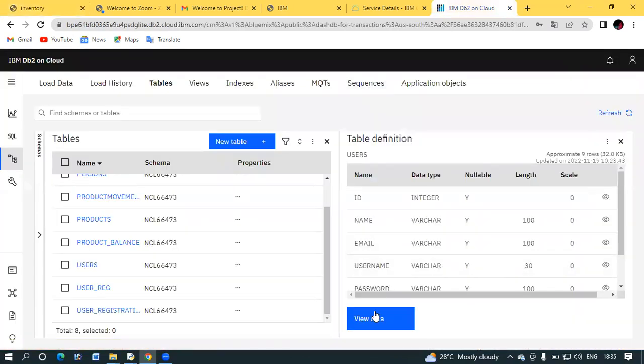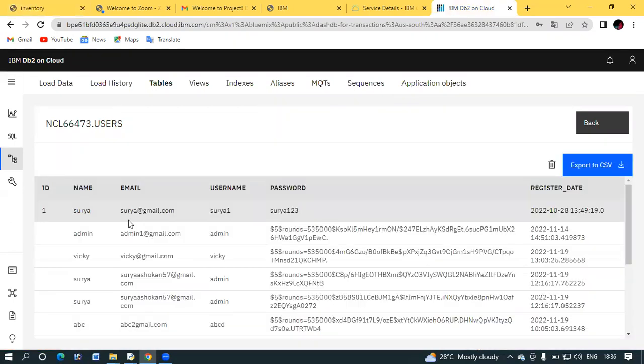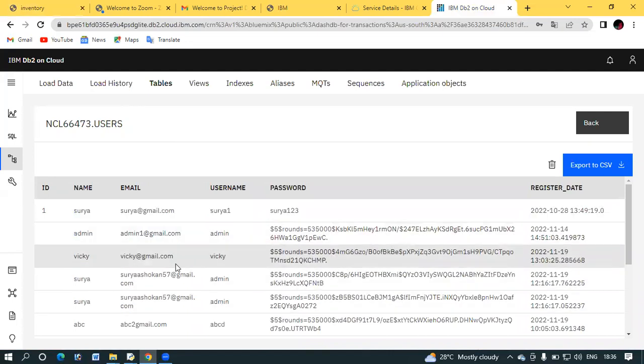And this is our project data storage, where it is stored in IBM Cloud. Here the admin can see which users can log into the account, and how many users there are, like Surya, admin, and some others.